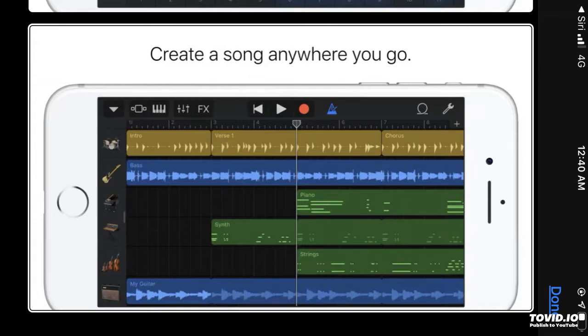Okay. This is the GarageBand app. Now, in order to open a new track, you'll definitely have to open GarageBand, isn't it? But there's also a way, even without opening the app, you can create a track. How? Using the context menu.